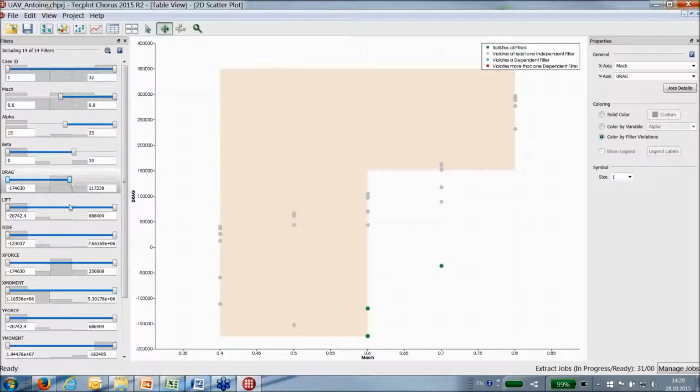let's take one from the top. Okay, so you color basically to know whether you are satisfying all of your filters or if you're violating a dependent or independent filter, or if you are violating more than one of those. Okay, I just reset my filters here.